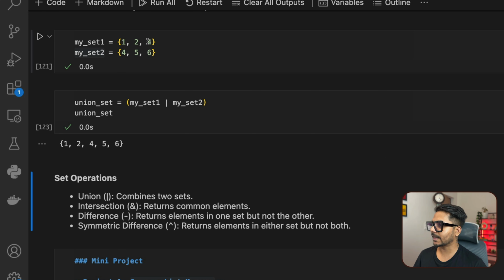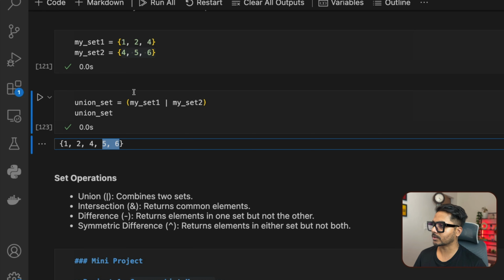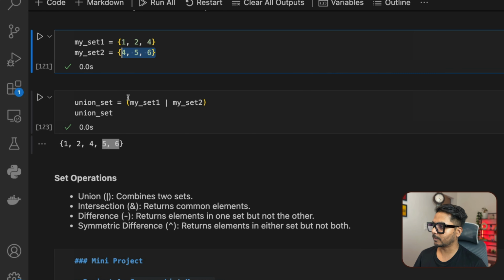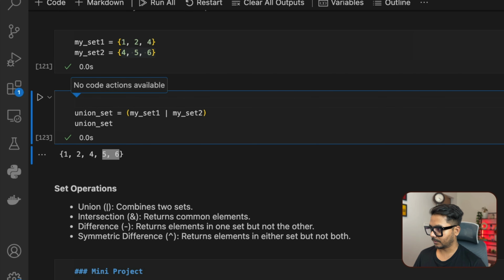You see here I have 4, here I have 4, so in total I have 3 plus 3, 6 elements, but it is printing only 5 elements. Why? Because it is going to eliminate the duplicate, since 4 is a duplicate. So this is the union operation in sets. I would add a comment here: union. You have seen how the union function works.